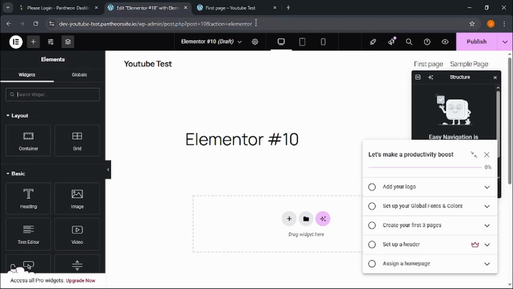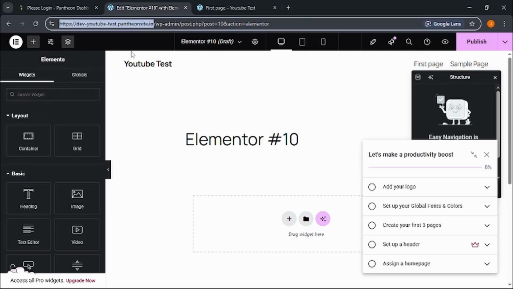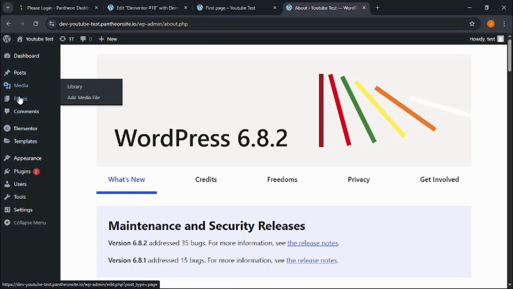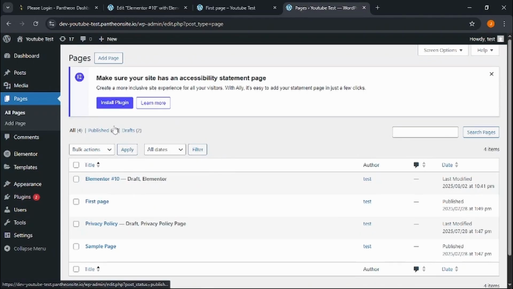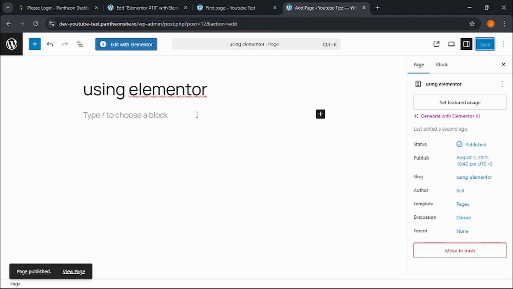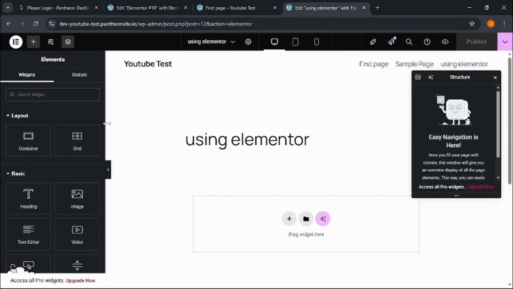Then you can just ignore this tab here and get back to your WordPress dashboard and then go on pages, add a new page here above, choose a title, then click to publish, and now you can click here to edit with Elementor. And here we have it.